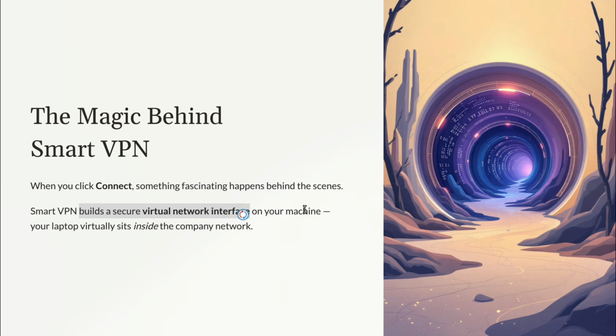That means your computer or your laptop isn't just talking through the internet anymore, it is virtually inside the company network. So in that moment, your computer behaves as if it is sitting right inside the office, safely connected to every internal resource. So let's take a peek at how that happens step by step.